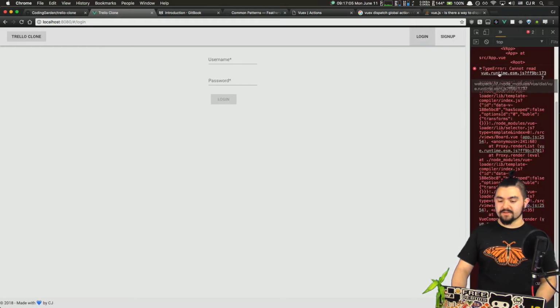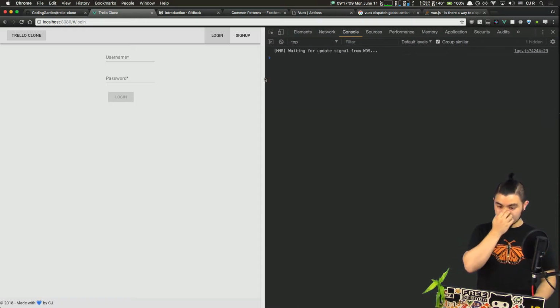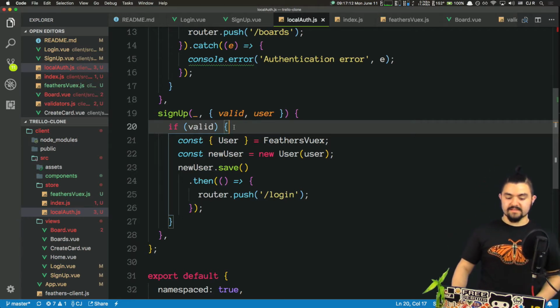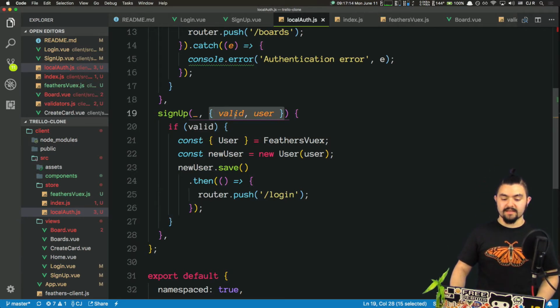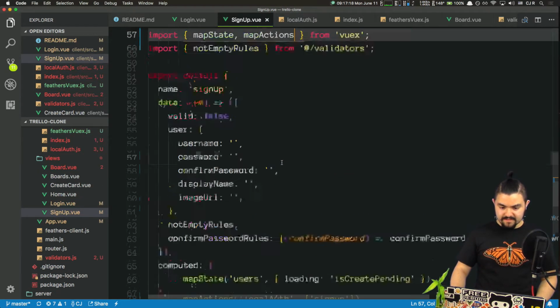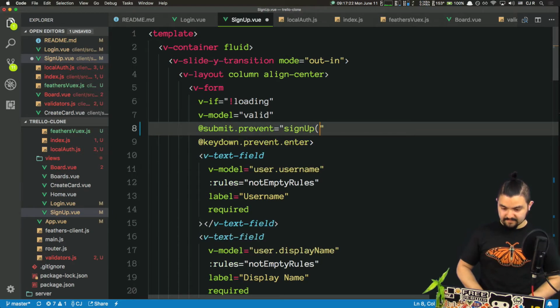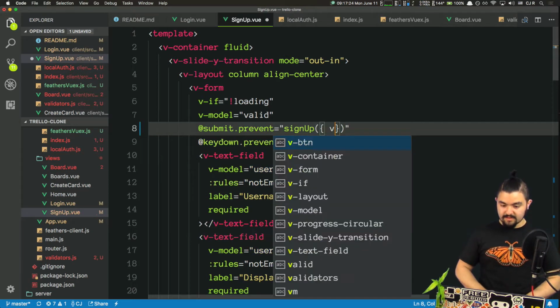So if we go to sign up, okay. Oh, I guess one thing is we need to make sure that we're passing valid and user into the sign up method. So when we call sign up here, we need to pass in valid and user.